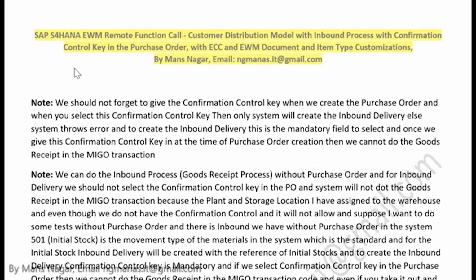So this is the demo class for SAP S/4HANA EWM RFC. RFC means when we call one function module, or when we transfer the data from ECC to the EWM system, and also how we create the customer distribution model, which contains the partner profile, your sender and receiver details, and many more.